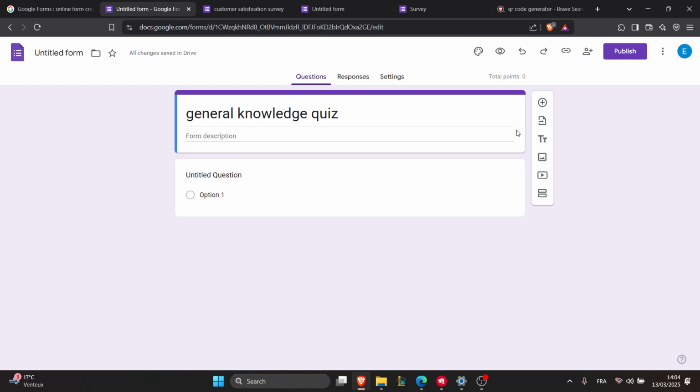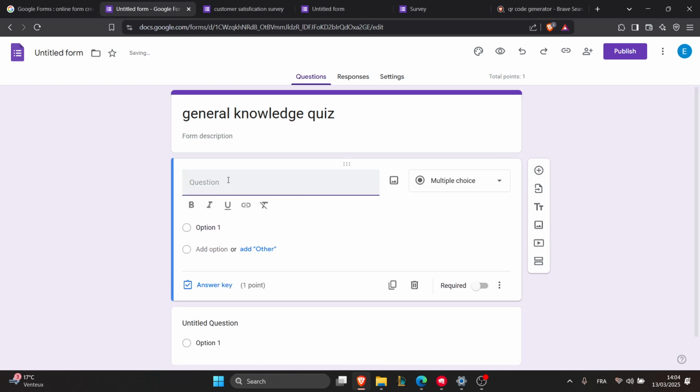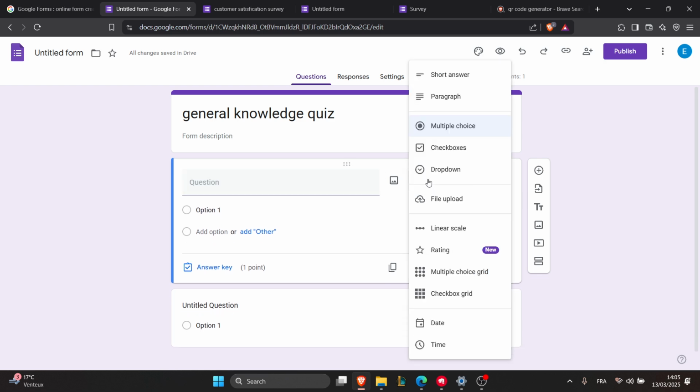Now the fourth step is to add questions, and you can do that by going to the question section and click on add a question. And here you can write the question. You can use different types of questions based on your quiz format. For example, you can use multiple choice, which is ideal for quiz answers, checkboxes, which you can use when there are multiple correct answers, and drop down for a more compact question selection. You can also choose short answer for questions that require a short answer.